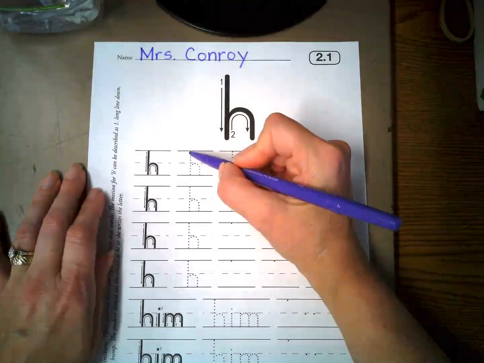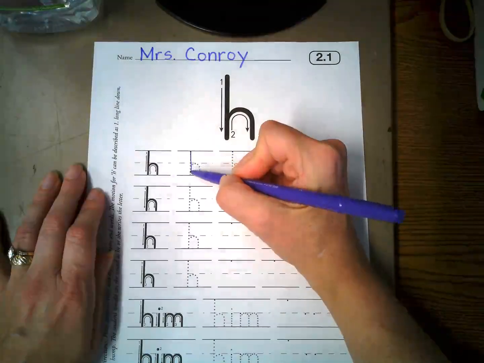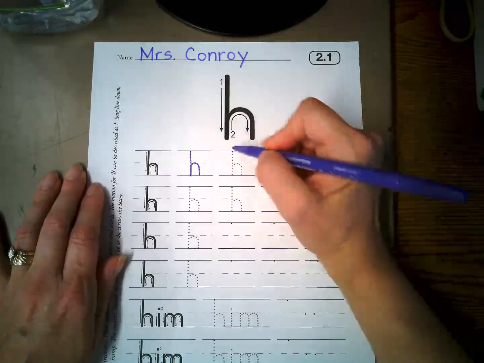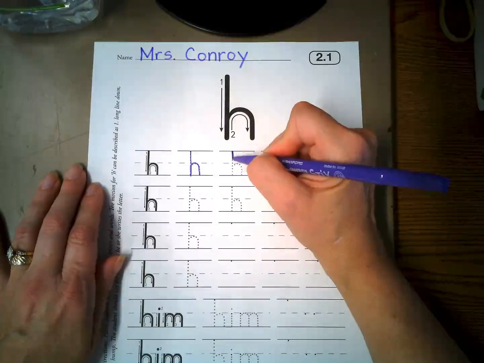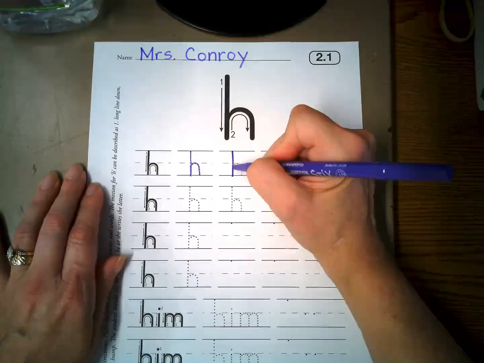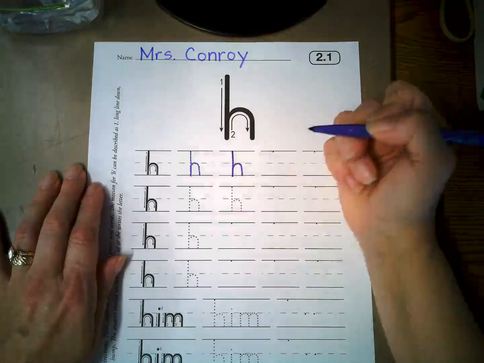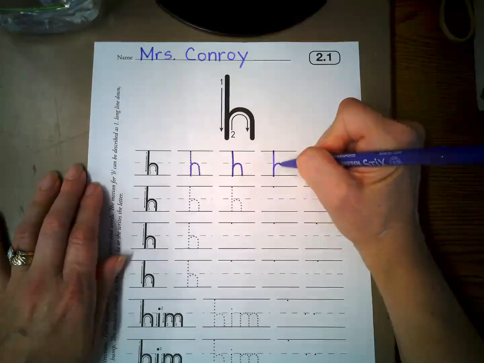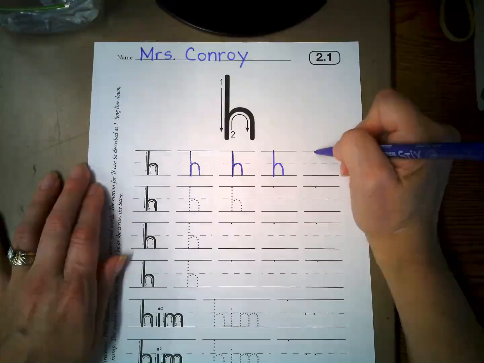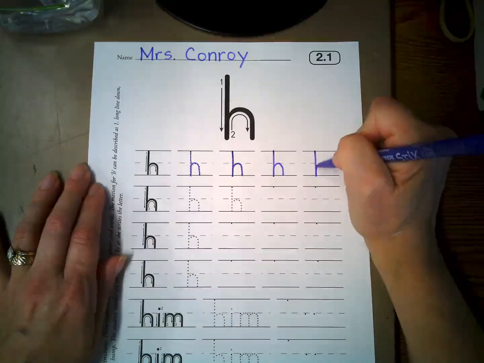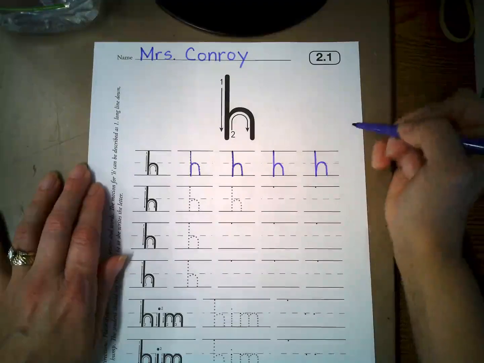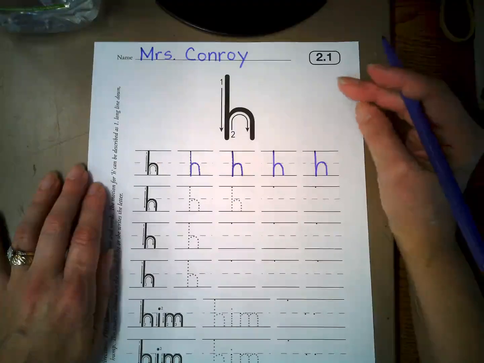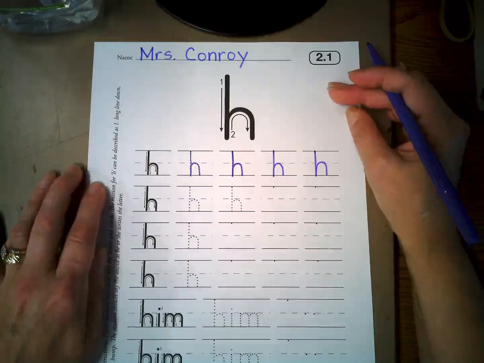It starts at the top, line down, that's a vertical line down, come up, and a hump. Vertical line down, come up, and a hump. Did you notice that I was going slowly? I was doing that so I could keep practicing and do quality work.